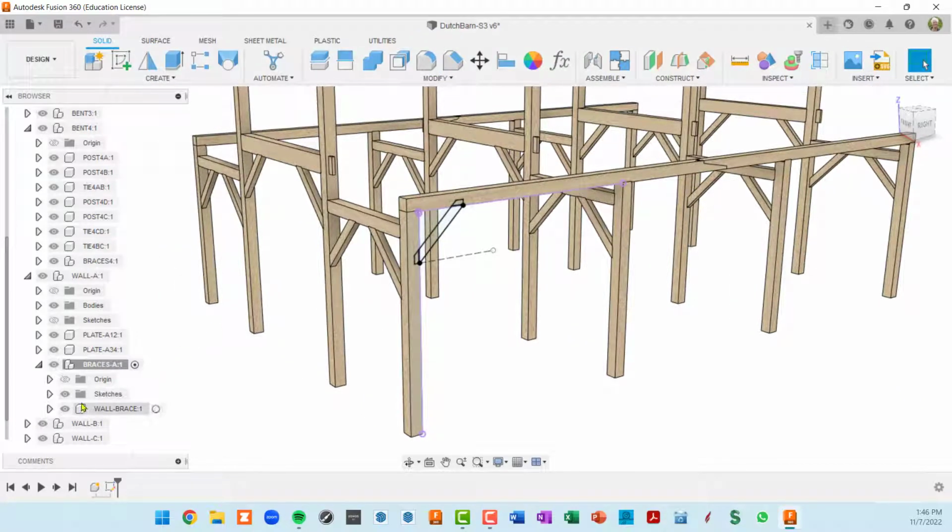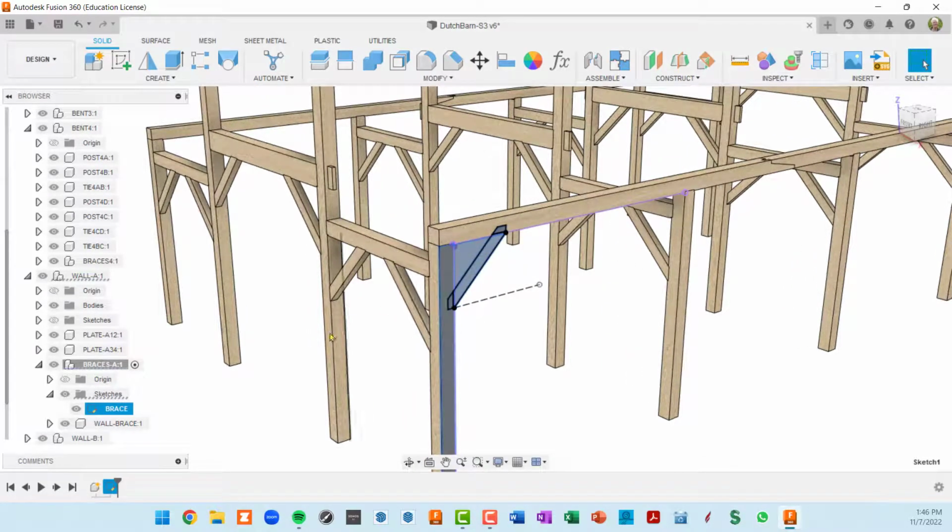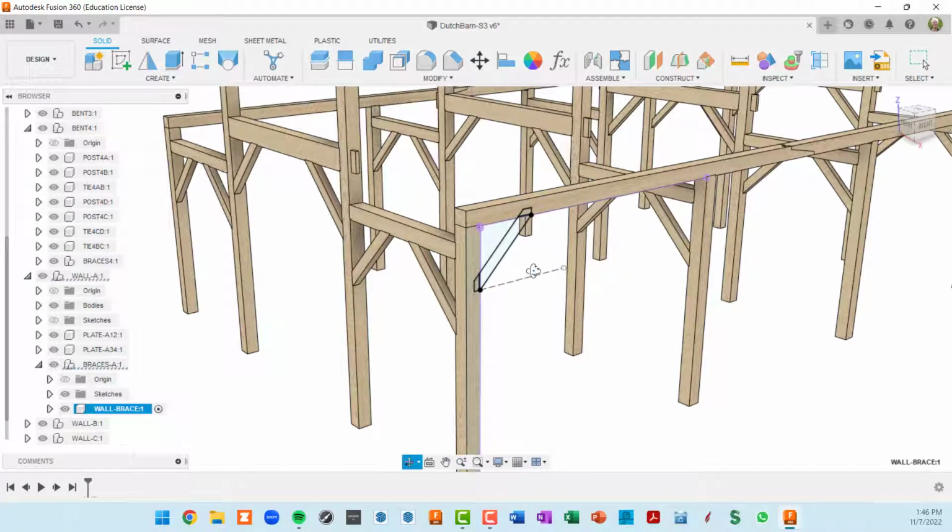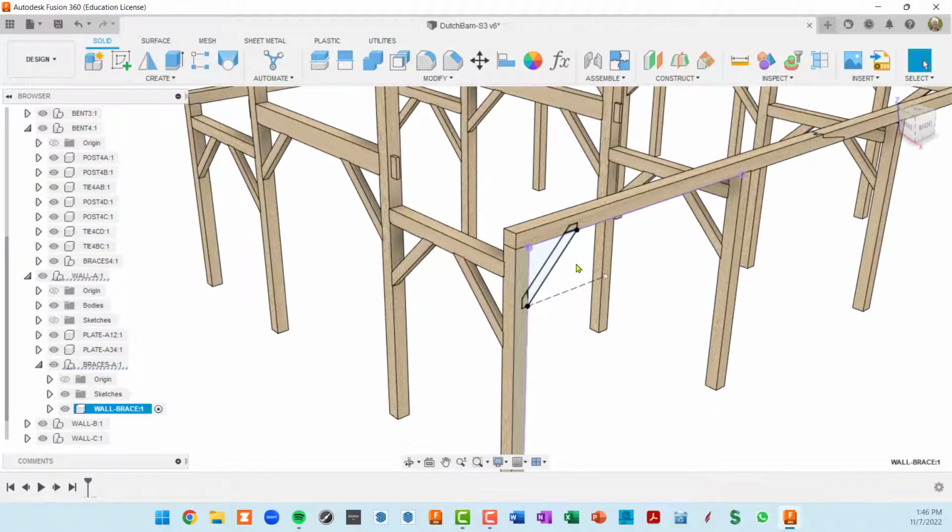So I'm going to go in to my sketches folder, and I'm just going to name this brace. Okay, now the trick is in the extrusions here. Okay, so we want to go to this wall brace and activate that, because that's where the body for this brace is going to exist.